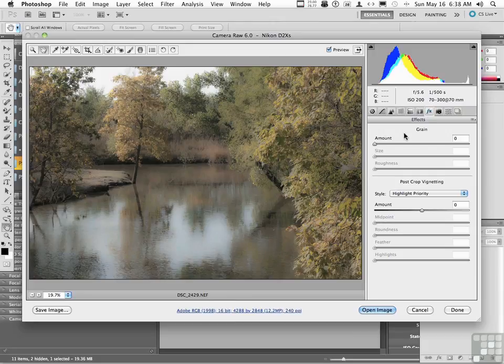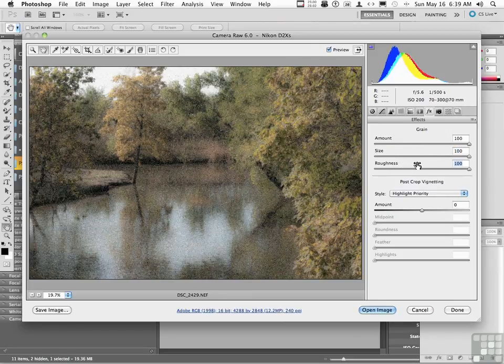So we'll start by adding a grain to the image. We'll come over here and let's just shoot everything over to the right. Amount speaks for itself. It's the volume control for how much. Size makes the grain bigger, and roughness makes it more random. Now that's more than what I want, but I usually start kind of over here and then pull it back.